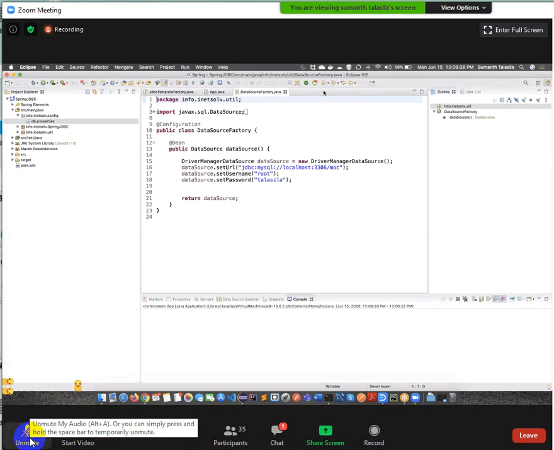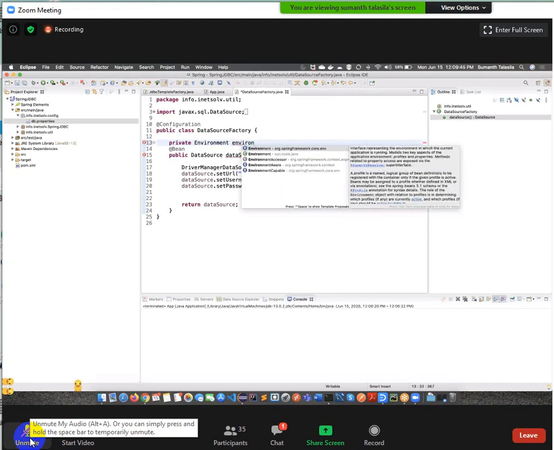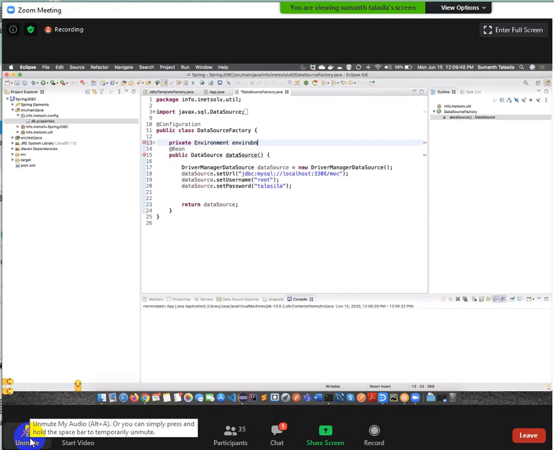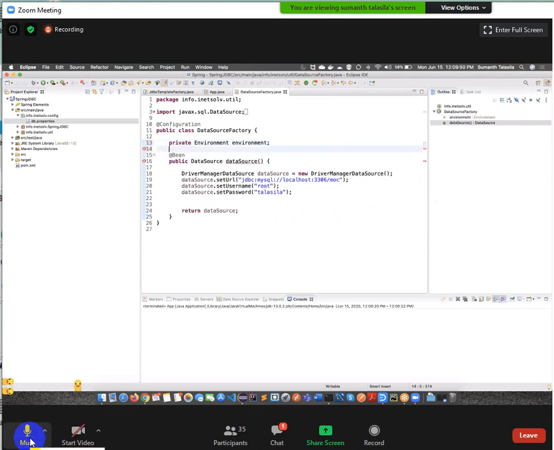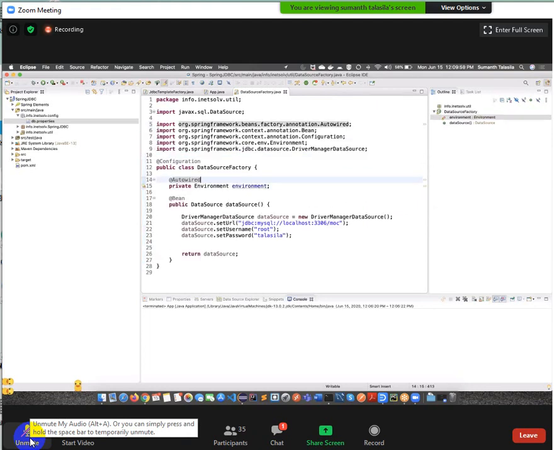Then what to do now? We need the environment object. Private Environment environment, with @Autowired. Now we have to provide the property, environment.getProperty.